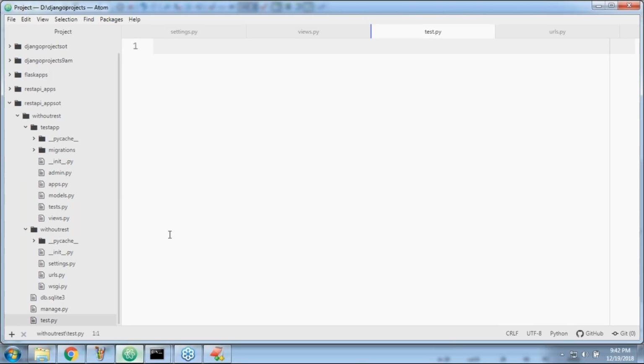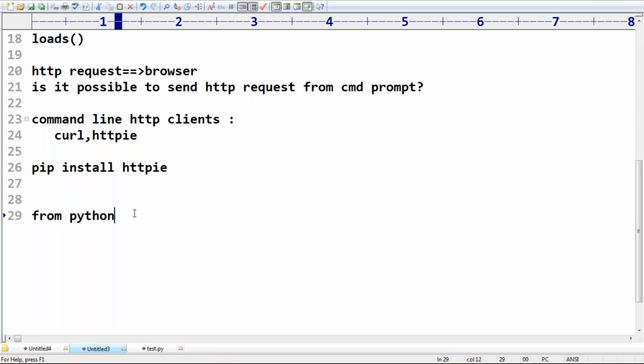So now, from the Python application, I want to send an HTTP request. If I send an HTTP request, I will get JSON data. That JSON data I will convert into a dict, and happily I can use that. From a Python application, if you want to send an HTTP request, one special module you require to use. What is that module? It is requests.